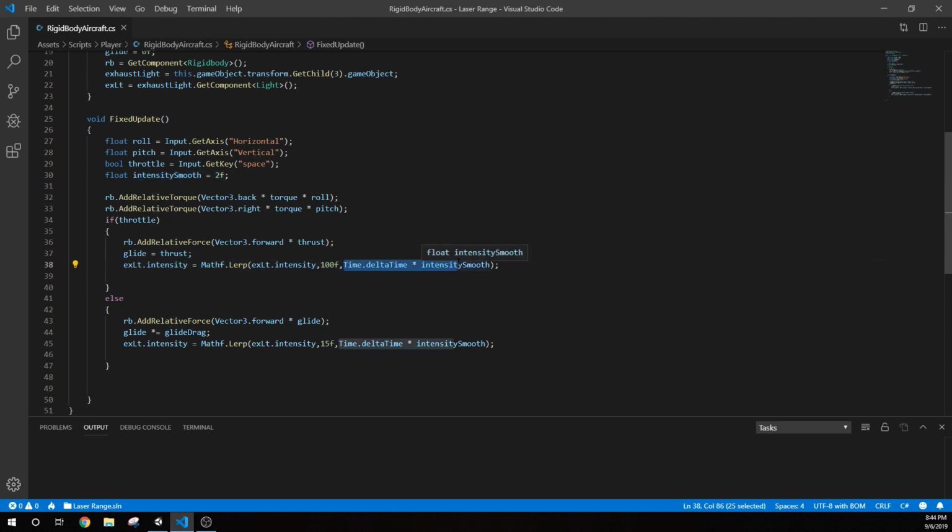So it's going to slowly get brighter and brighter and brighter. And then if we let go, it's going to do the same thing in the opposite direction, and it's going to go down. So we're going to take our current intensity, and we're going to move towards 15. So it's going to always be between 15 and 100. If we go up, and maybe this gets to 75 and we let go, it's going to start dropping down to 15. And again, time.delta time and the intensity smooth that we set up here is 2F.